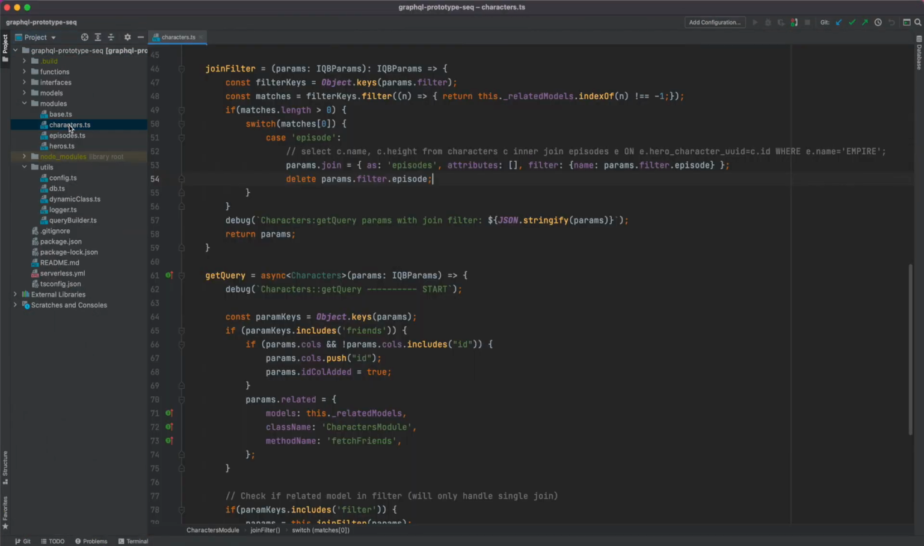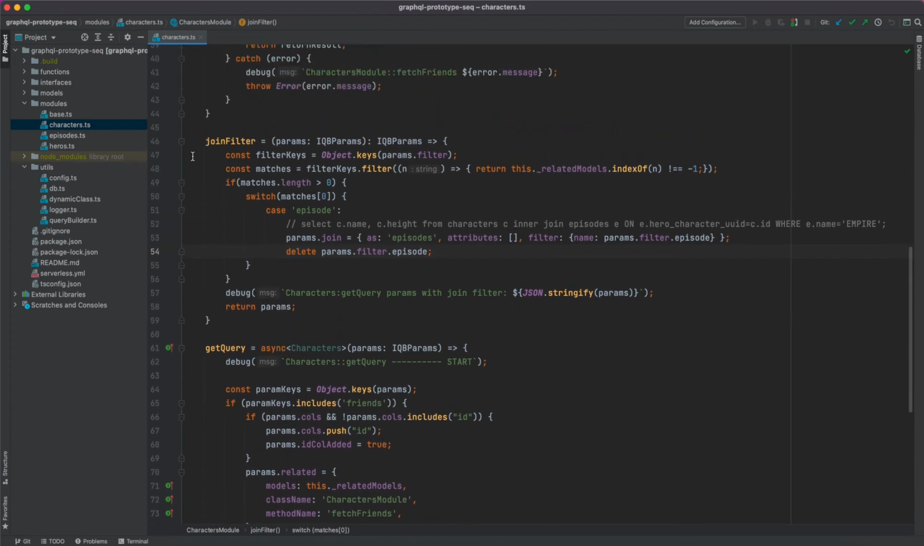So there was a bit more work needed to do on our joins for this change. If we look at the characters class, you'll see we added the join filter method.